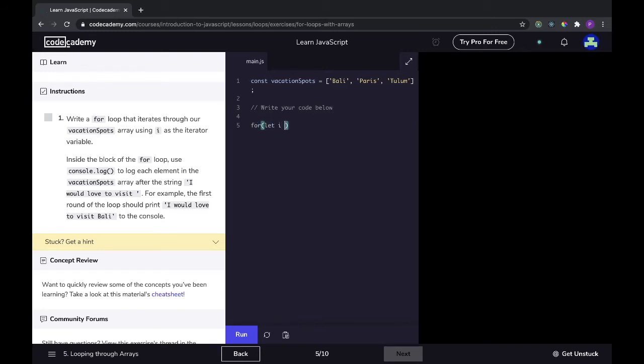Let i, so they wanted i to be the iterator, and i will equal 0. The next will be is i greater than vacationSpots.length, i plus plus, and then we're going to console.log and use your backticks for this because they want us to say I would love to visit, dollar sign, open up your curly braces, and we're going to put in vacationSpots, and after vacationSpots open up square brackets and put i inside of there. And let's see if that works for us. Let's run that.